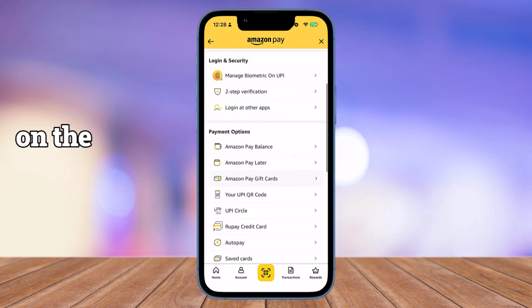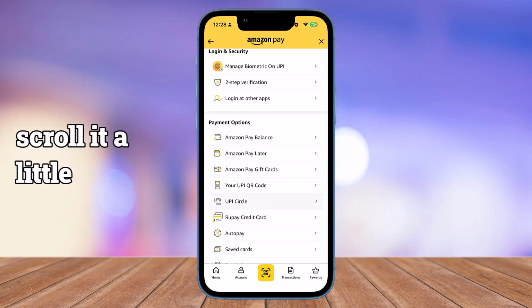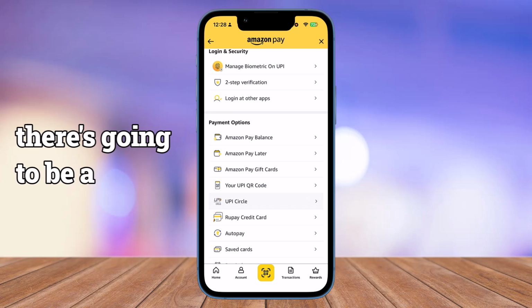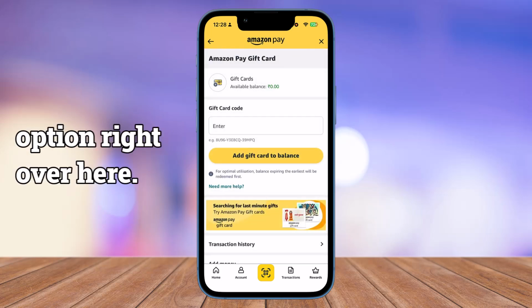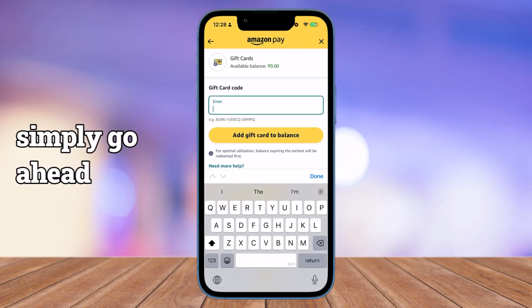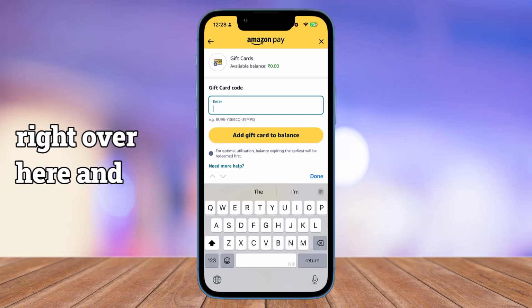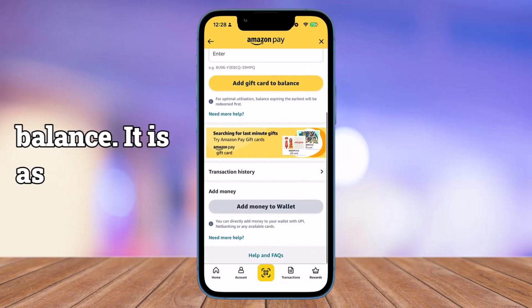And finally, click on the account tab. Once you've done that, scroll a little bit down. And as you can see, there's going to be an Amazon Pay gift cards option right over here. Click on that. And now simply go ahead and enter your gift card code right over here and click on add gift card to balance. It is as simple as that.